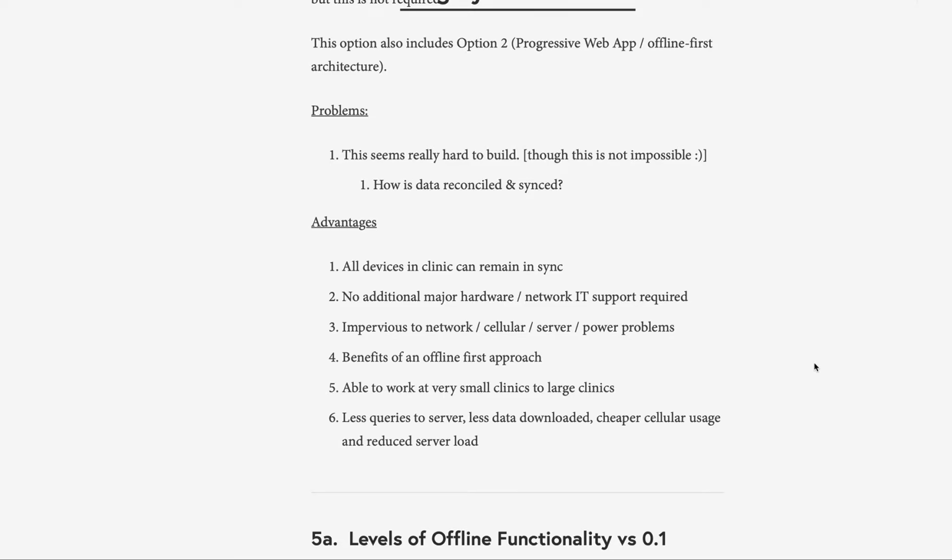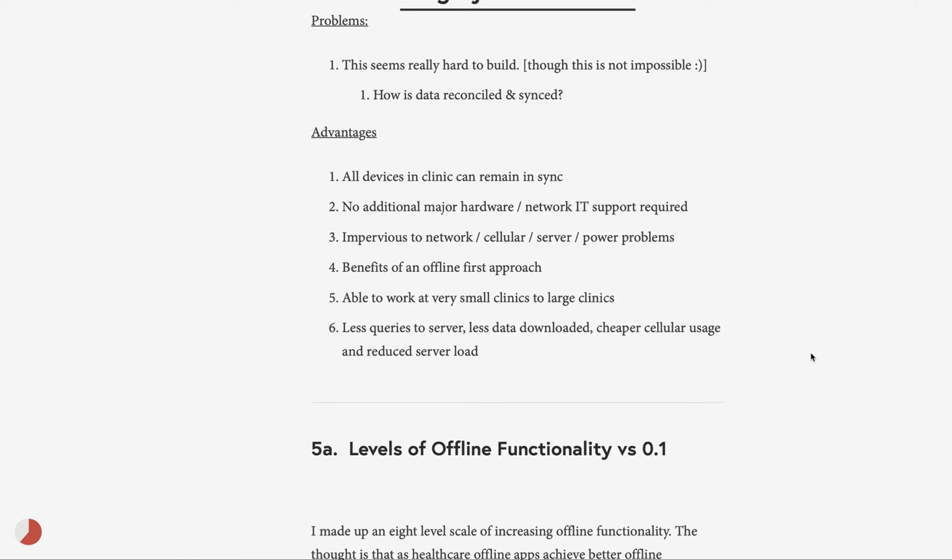The problem is, does it work? How does the data get reconciled? How does the data sync? I mean, it has many advantages. The devices in the clinic can remain in sync. In theory, it doesn't require new network hardware. It doesn't require network IT support. It's impervious to problems in the cellular, the power, the server, and the network. You have the benefits of an offline first approach. You're able to use it in very small clinics or very large clinics, and the whole system will reduce the number of queries to the central server, meaning that the data bundles for the cellular network will be lower, and you can reduce your central server load.